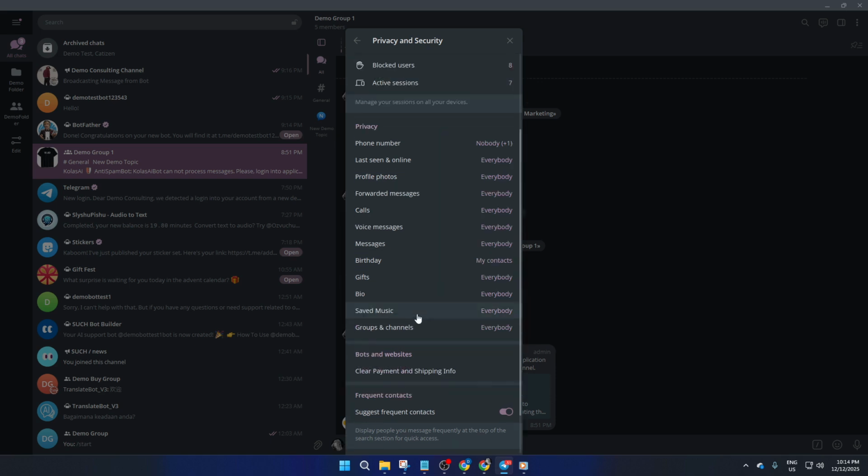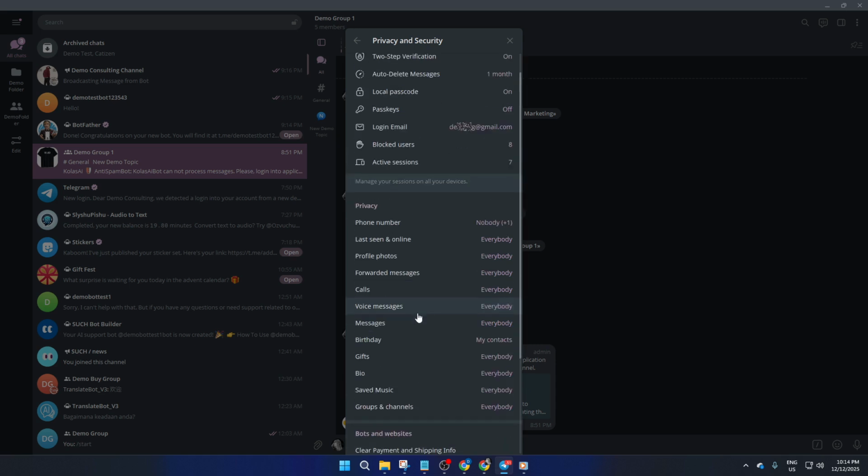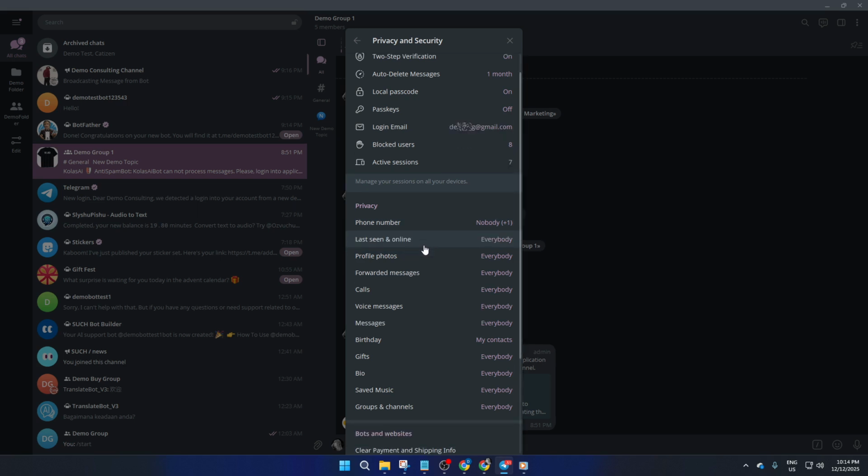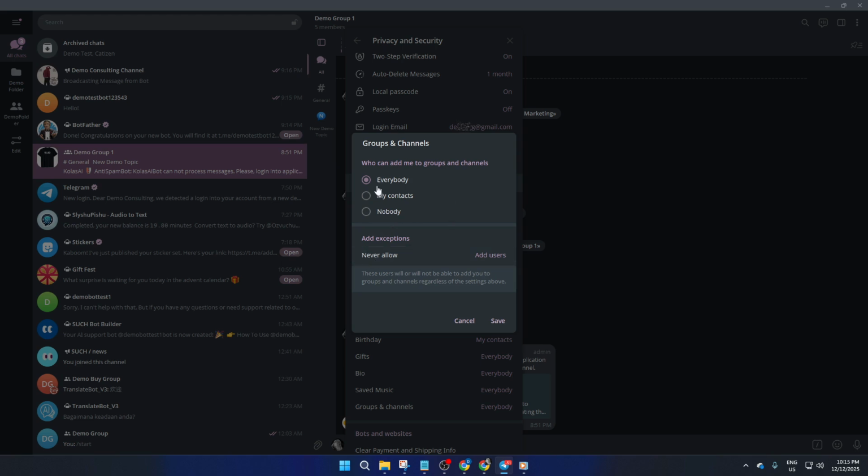You'll see an option that says, Who can add me? Click that. Now you'll have a couple of important choices. The first is My Contacts. This means only people you actually know and have saved in your phone's address book can add you to groups. This is a nice balance between convenience and privacy for most people. If you want to lock it down even more, there's an option for Nobody. This will prevent basically anyone from adding you to groups.